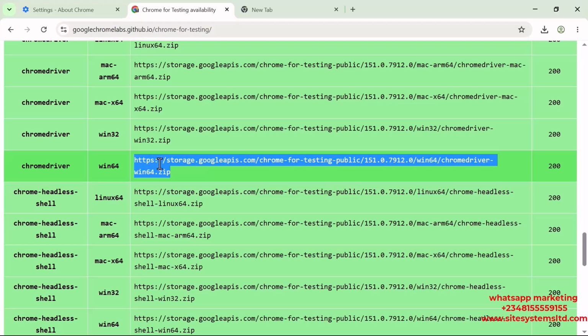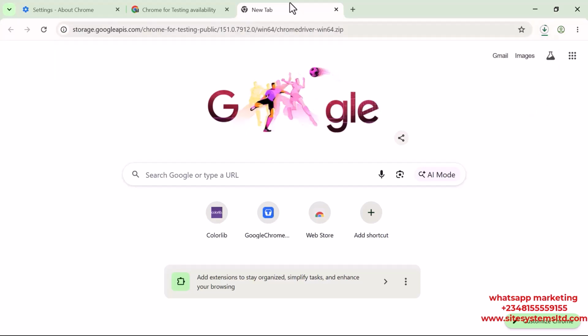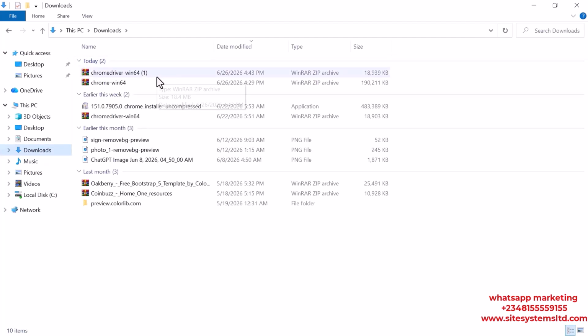So I'll copy the link and go to a different tab and paste it here. As you can see, we have it downloading at the top right of the screen. So I'll just wait for it to download. Okay, so the download is completed. I'll have to go to my downloads. Okay, so I will click on download here, and this is the file we just downloaded, Chrome driver Windows 64. Okay, so I will copy this and then go to the file location.